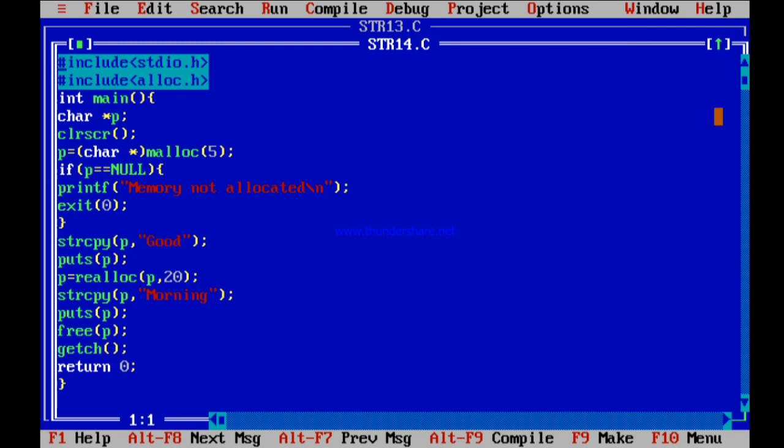Okay friends, so this is a program that gives you information about how to create dynamic strings. See here, I have taken a character type pointer called p, and I have used the malloc function with the size 5. That means I am creating a string with 5 characters.